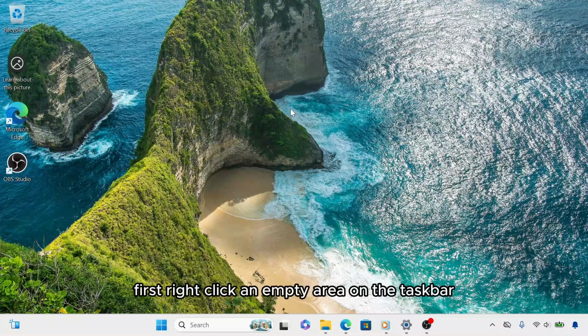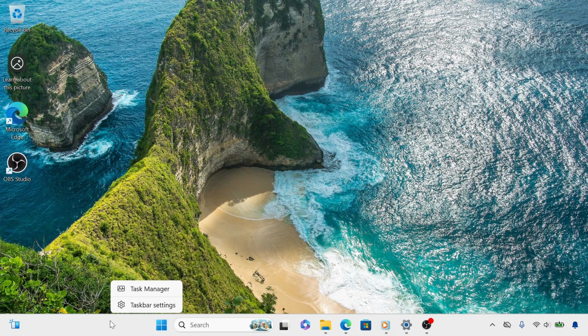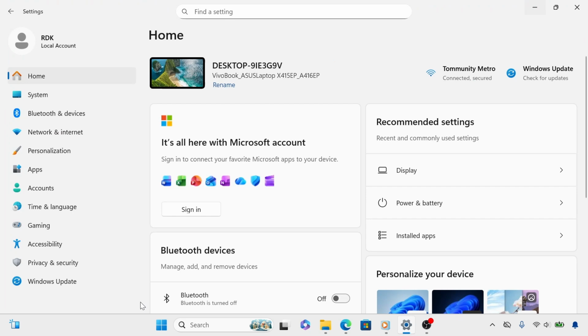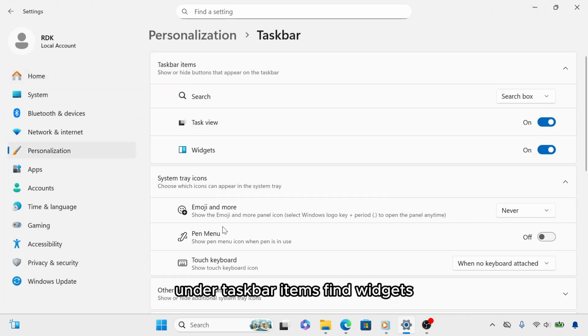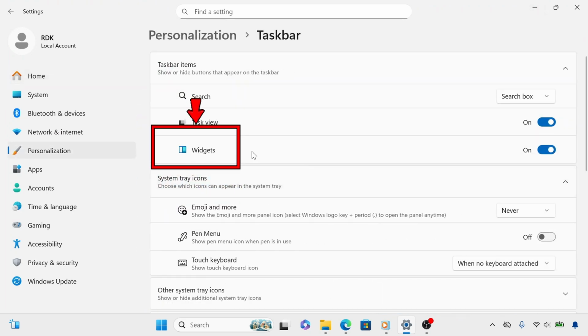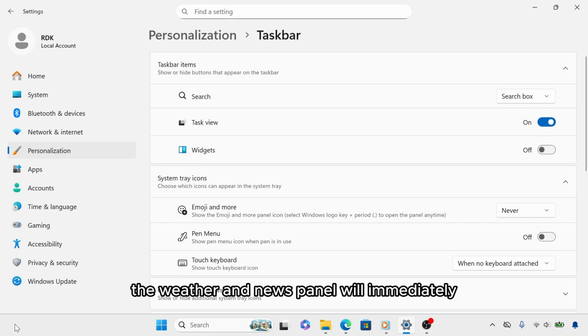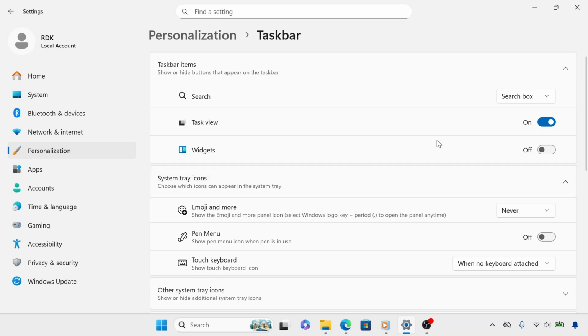First, right-click an empty area on the taskbar. Click Taskbar Settings. Under Taskbar Items, find Widgets. Turn Widgets off. The Weather and News panel will immediately disappear from the taskbar.